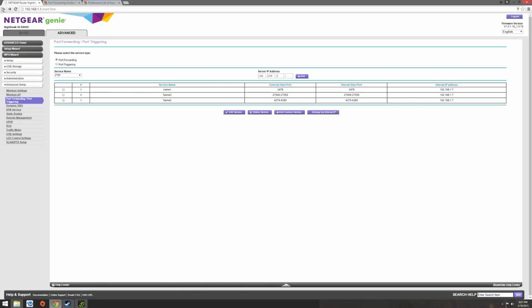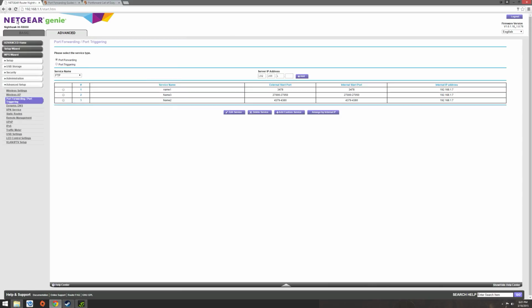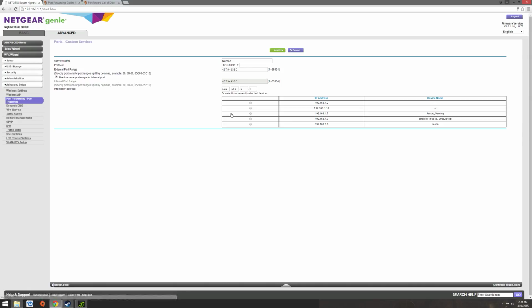Okay, so I'm going to click back. Now we're going to do the next one, Edit Service. So right here, I just did name three, TCP/UDP, 27000 to 27050, internal and external port. It should automatically transfer here. Select your computer again. Click apply or save, and you're good to go on your router. And then we're going to click the last one, aka probably the second one, as you can see what I implemented here. So we're going to click Edit Service.